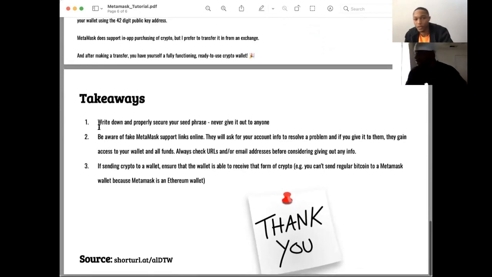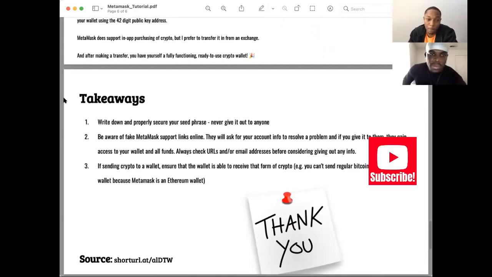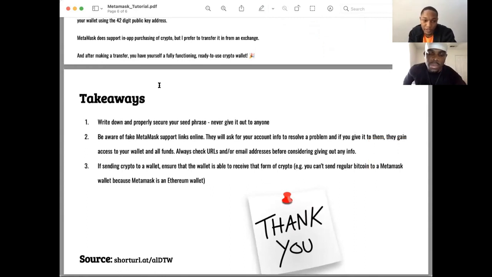Okay. So the key takeaways from this: write down your seed phrase properly. Never give it out to anyone. Beware of fake MetaMask support links because there are a lot of scams. They're going to try to ask you for your seed phrase, but don't give that to anyone. And if sending crypto to a wallet, make sure that you're sending it to the right form of wallet, or that you're sending the correct crypto.